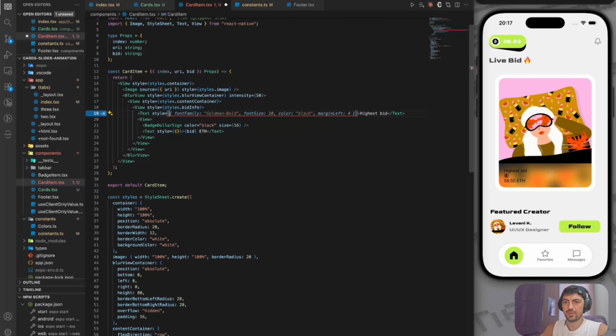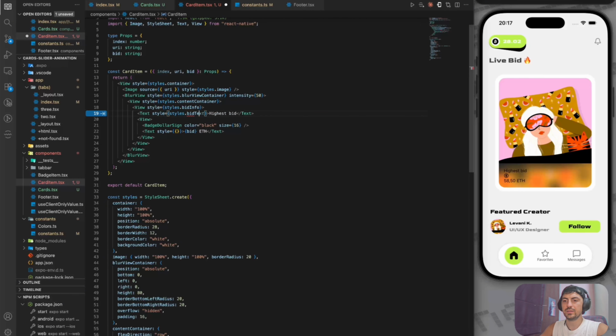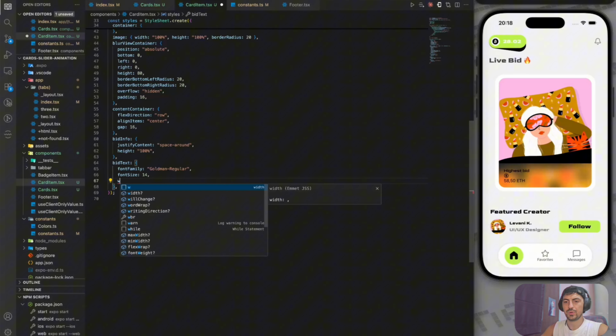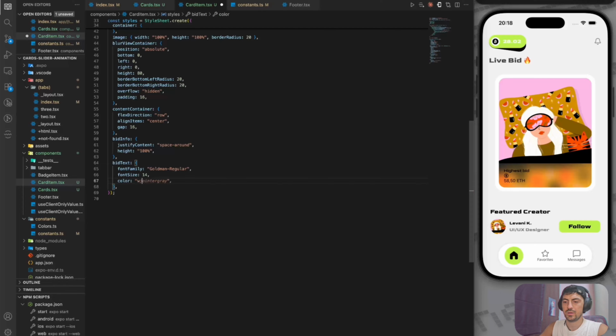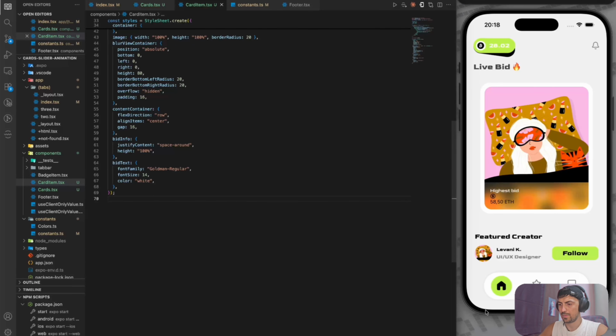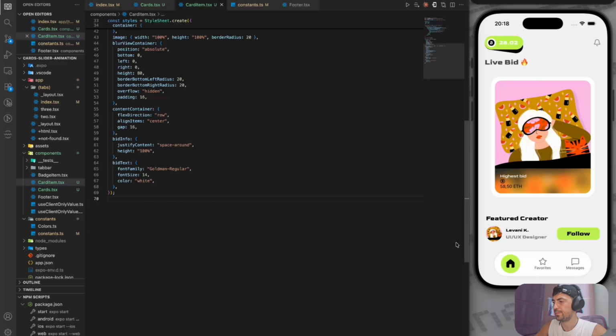Style bid text. Font family, let's use Goldman regular, font size 14, and color white. Yeah, good. Let's increase the size of it a little bit so it's more visible. Okay.